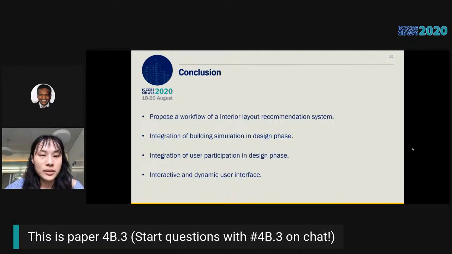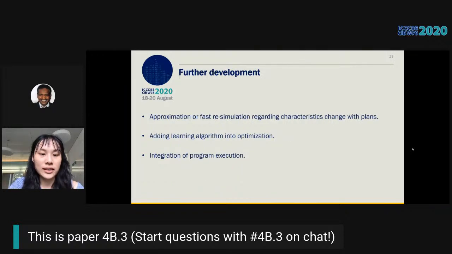As well, the user participation is also integrated into the design phase, which means the plans are highly customized according to their specific needs. In the end, we provide the user interface to be interactive and dynamic, so that it can have a real-time change and optimization. Further suggestions of studies could be the approximation of resimulation results and applying some reinforcement learning algorithms to make it more with machine intelligence.